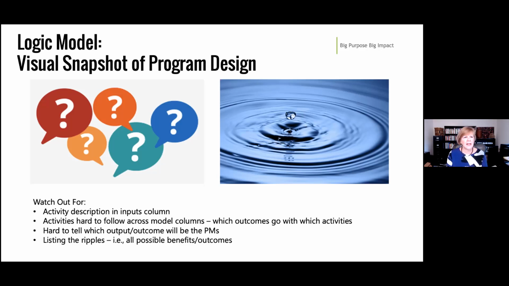Andrea or Emily, anything that you want to add about logic models? I know we've seen people's stuff in the past, but you haven't seen some of the things that I've been noticing as I look at them. So any things you'd like to add, and just things you'd like people to double check themselves on?